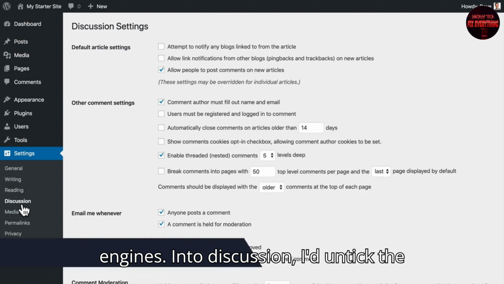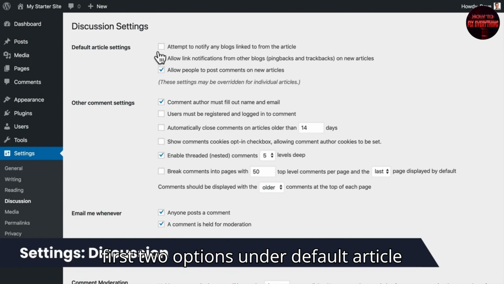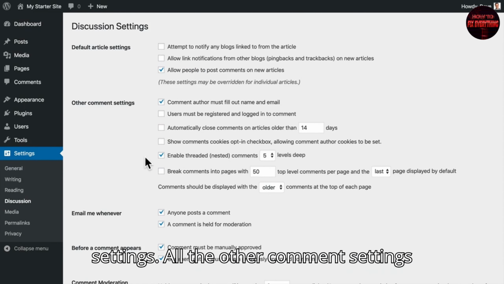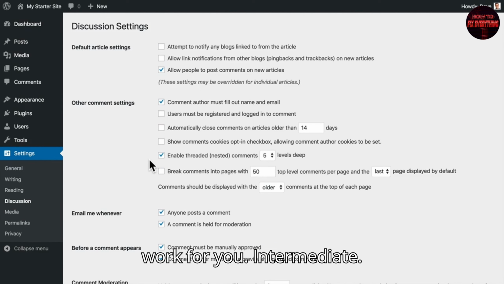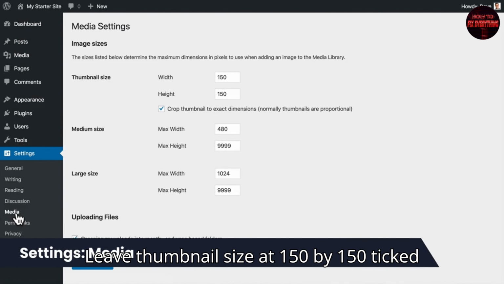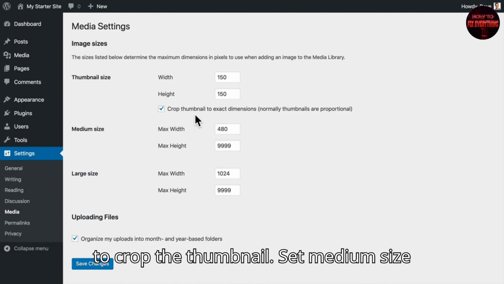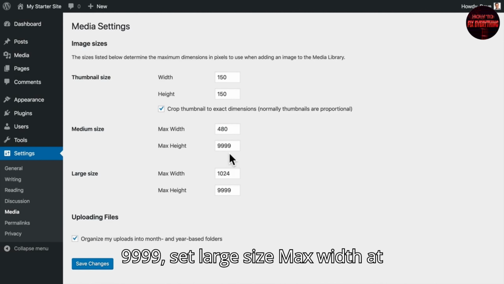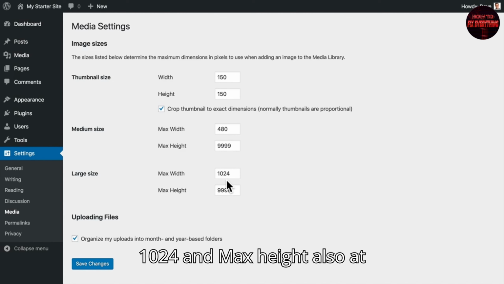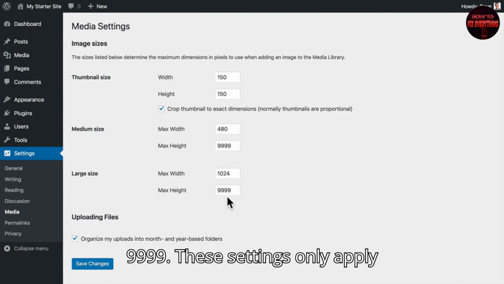Into discussion, I'd untick the first two options under default article settings. All the other comment settings can remain as they are, but do check through the options to make sure they work for you. Media? Leave thumbnail size at 150 by 150, ticked to crop the thumbnail. Set medium size max width 480, max height 9999. Set large size max width at 1024, and max height also at 9999.